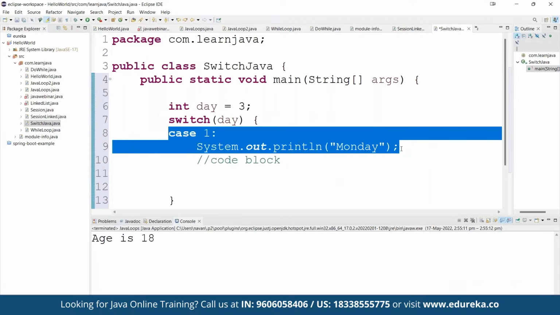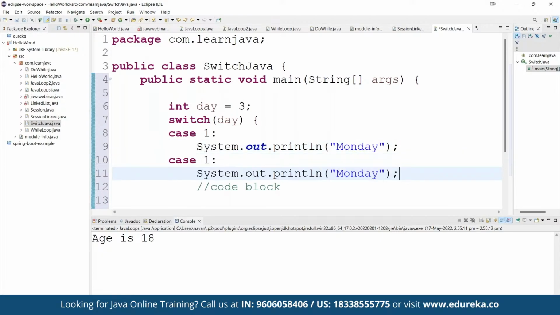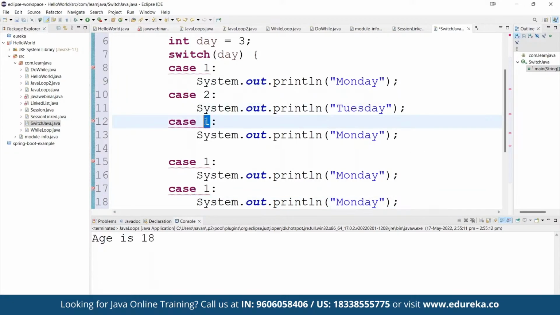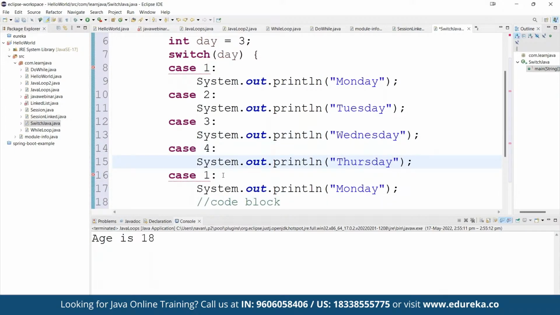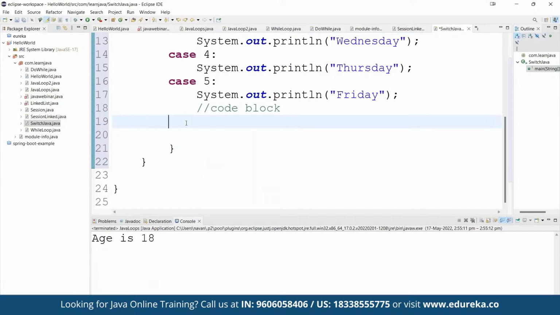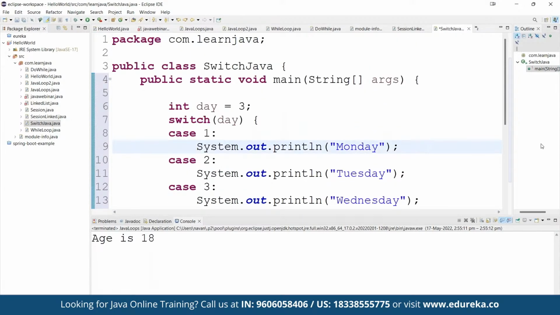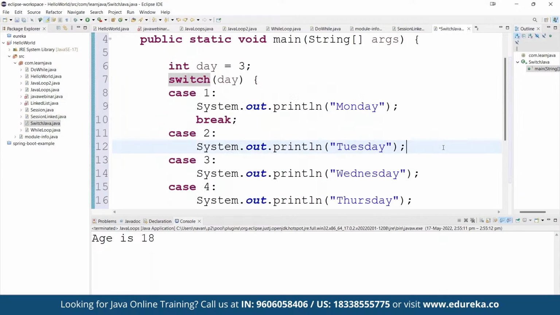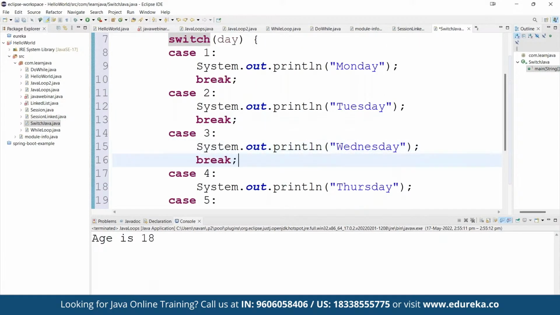Next, I'll copy this. We'll replicate it multiple times. So I've just modified the code. I have made use of switch and case. I'm mentioning the respective days. Now once this is done, we'll also include a statement that is called break, which will stop the execution once this print has been executed. So I'll include the break.